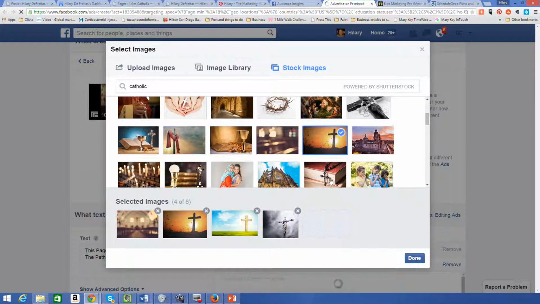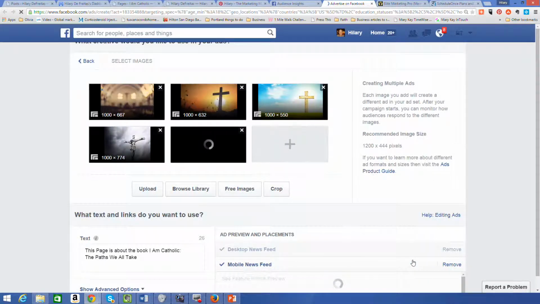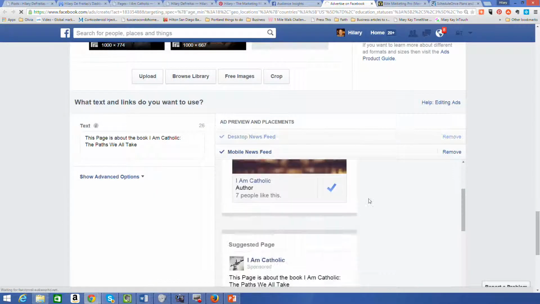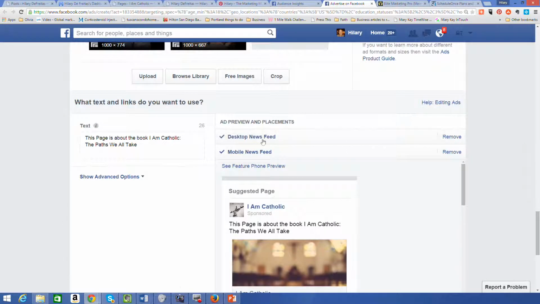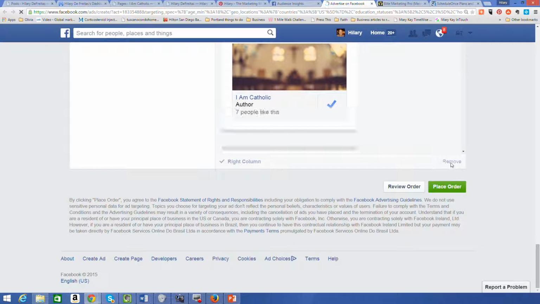So what Facebook does is Facebook will populate. So these are 5 images selected. I'm going to click done. And this gives you the opportunity to do what we call split testing. Split testing is always very good regardless of what you're advertising for. So once your images are loaded, you want to make sure this news feed is off, good, and right column is off.